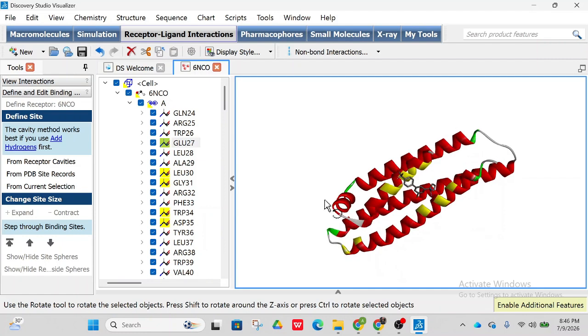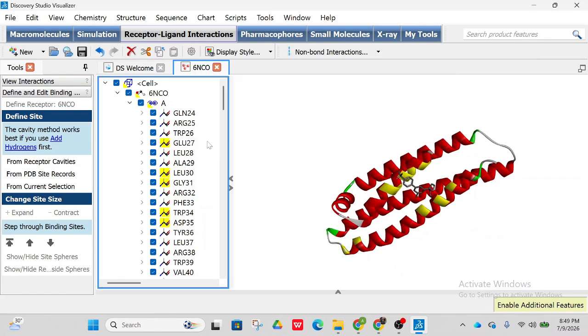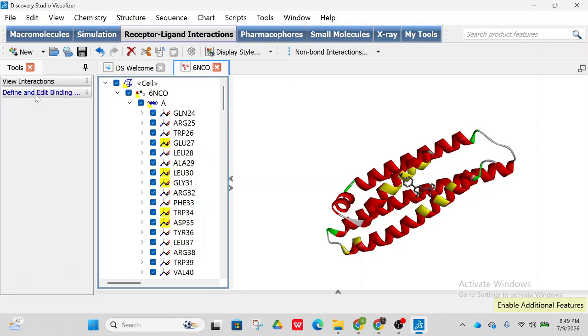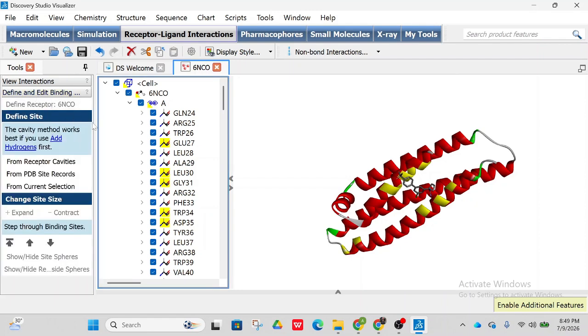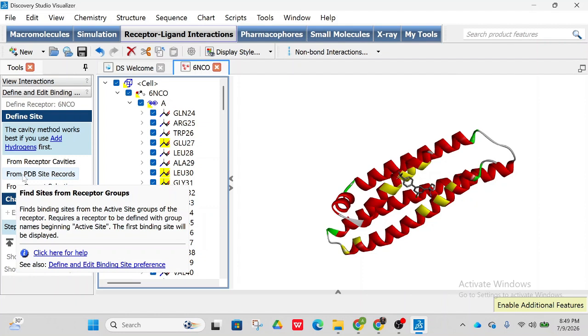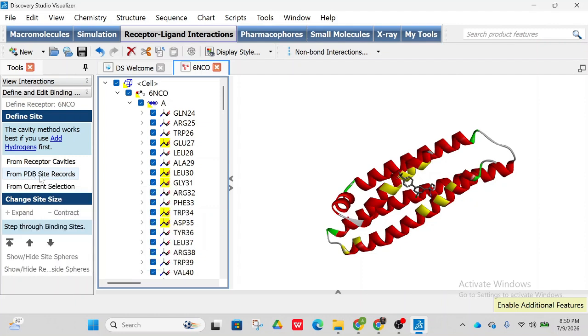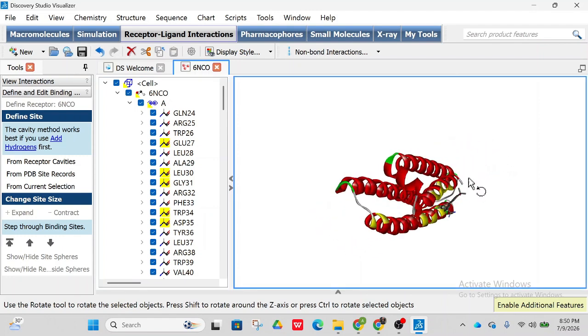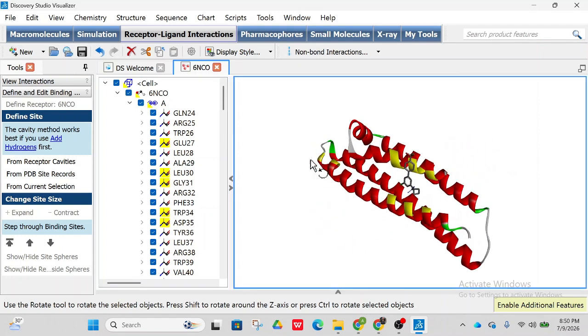of the protein. And also, to detect the specific coordinates of this active site, you can click here. First of all, click on receptor ligand interaction, then from this click on define and edit binding site, and then click here on from PDB site records. This option basically shows where the ligand is bound with the protein. So click on here. Here you can see this sphere.